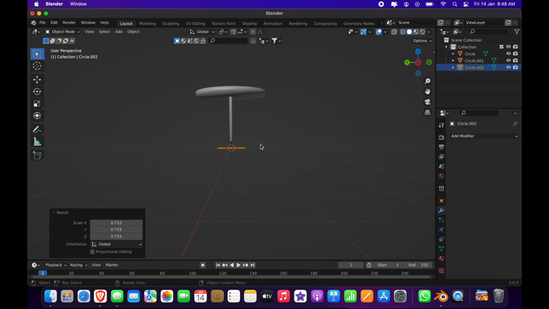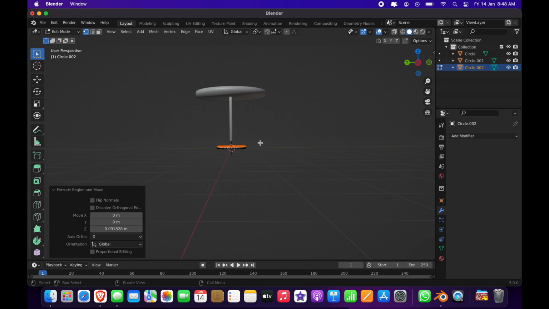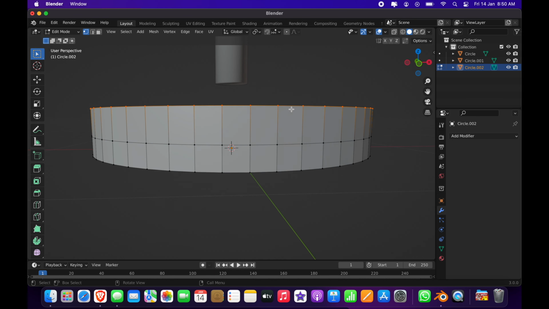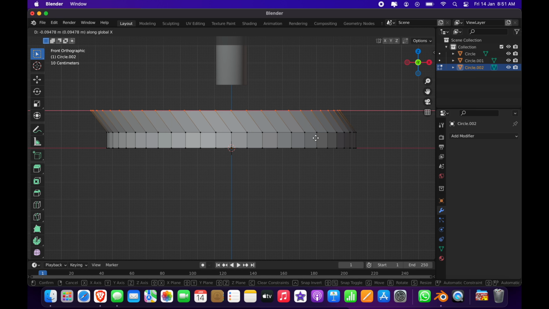and we'll go to edit mode and extrude the circle along Z axis by pressing E and Z and left click and let go. Again we extrude it along the Z axis by pressing E and Z. We'll scale to the center by pressing S.